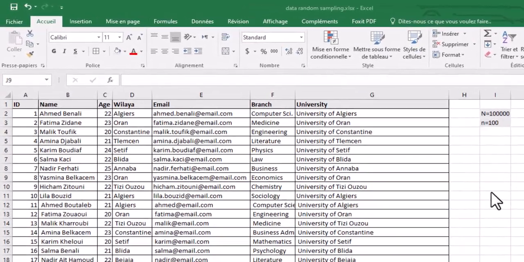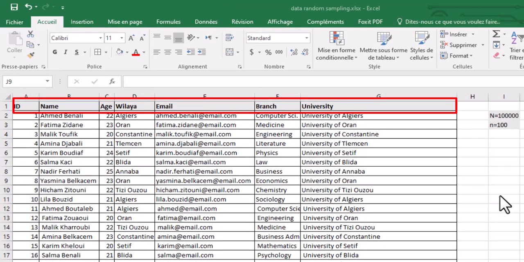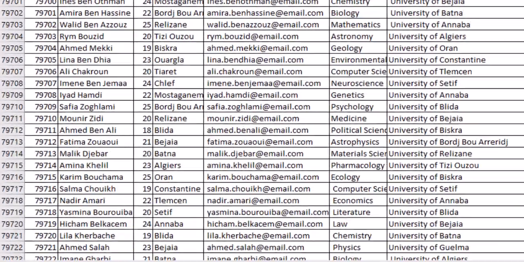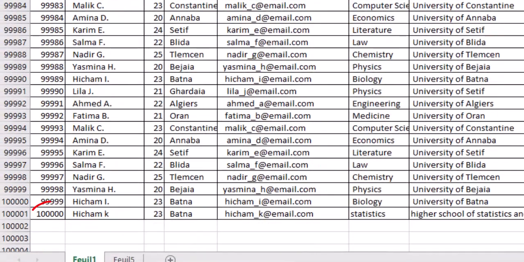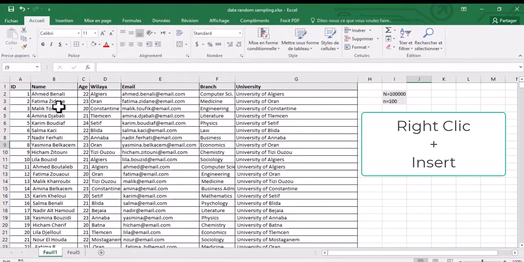As you can observe, the dataset contains various variables, including student IDs, names, ages, wilaya, and email addresses. Now, out of a population of 100,000 students, our objective is to extract a representative sample.